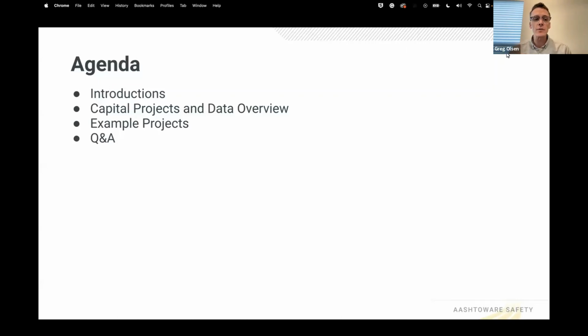So really quickly, just to run through some high-level agenda items. General flow of the presentation that we're going to go through today. We'll start with just some introductions. We're actually then going to dive in and take a look at the data background that's been powering these capital project examples. And then Corey's going to walk us through some example projects. And then we'll have some time reserved at the end there for questions and answers.